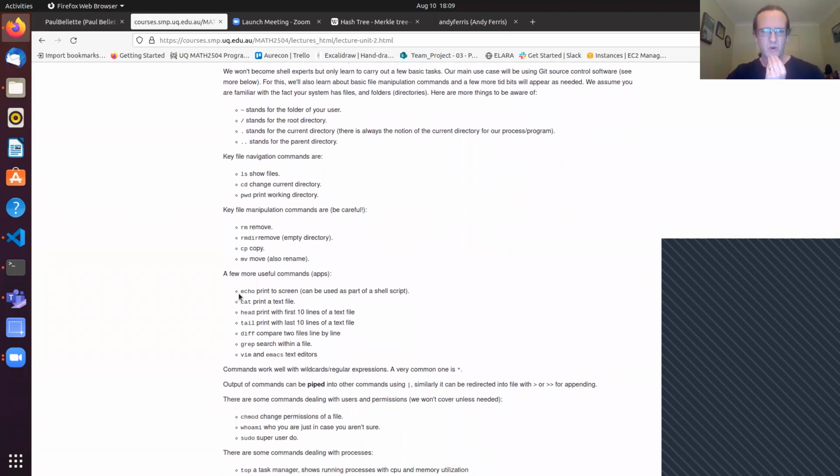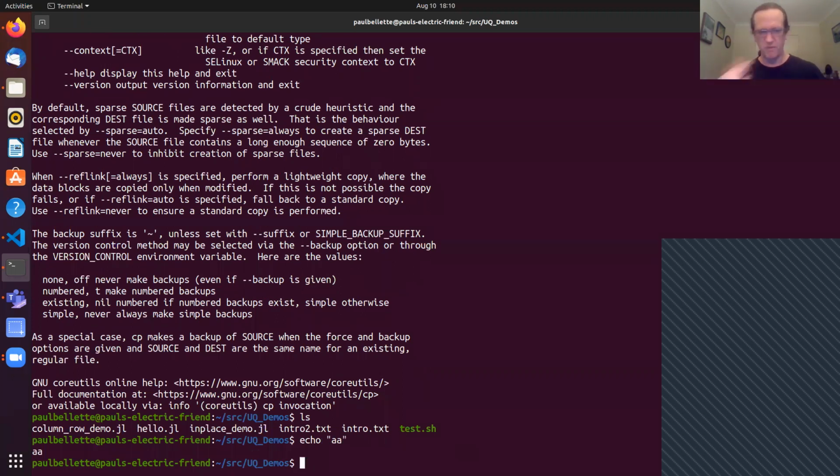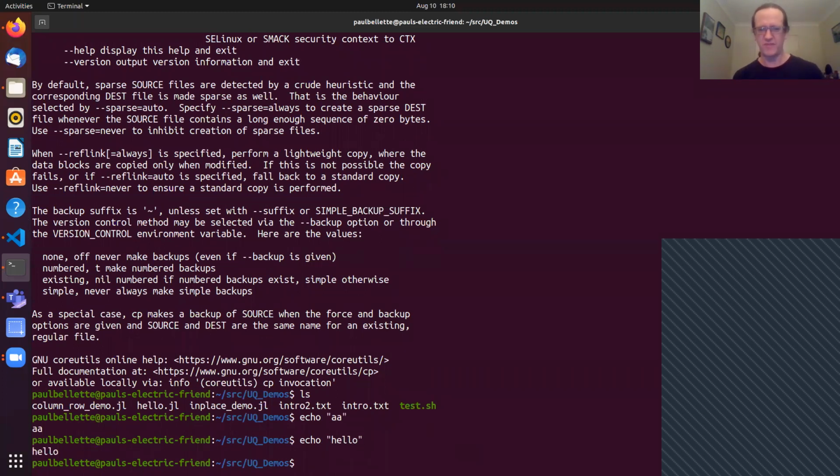There's more functions that are useful for looking at text files in particular, a few more useful things. So echo is a useful one. It might not seem useful, but that's what I got. Yeah, so let's just do that. It just prints whatever's in the string. So this would count for a hello in a shell script, a hello world. So just echoing hello.